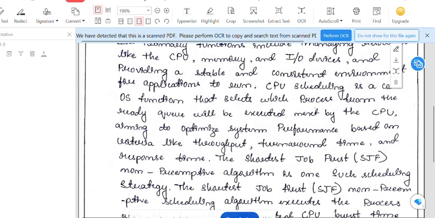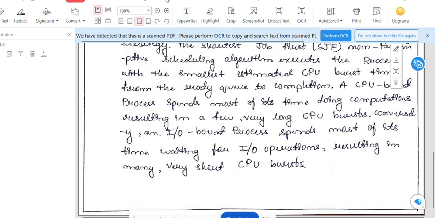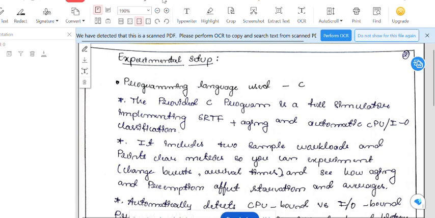The shortest job first non-preemptive scheduling algorithm executes the process with the smallest estimated CPU burst time from the ready queue to completion. A CPU-bound process spends most of its time doing computation, resulting in a few very long CPU bursts. An input-output-bound process spends most of its time waiting for input-output operations, resulting in many very short CPU bursts. Experimental setup: programming language used is C.